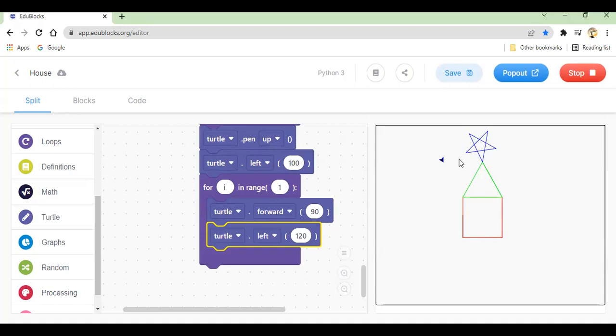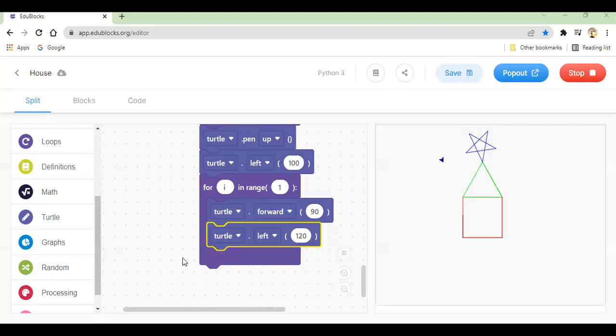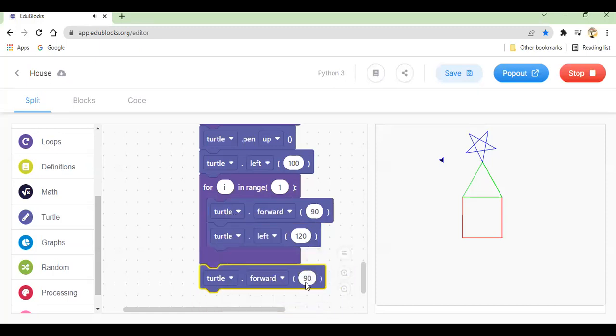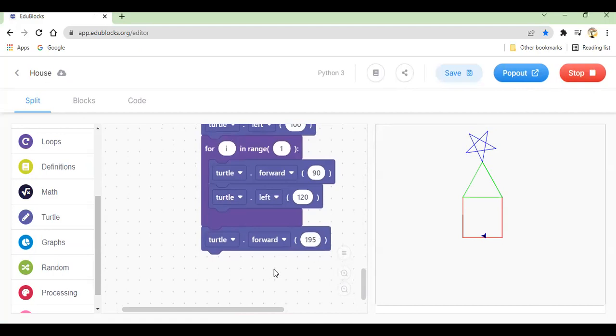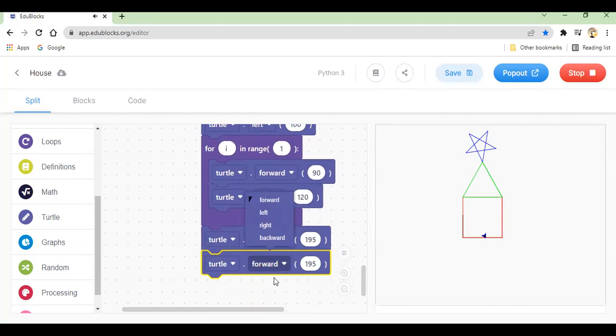For that we should keep, let us see what we should keep. Duplicate this one and keep 195. If we keep 195, it will come here. See, it came. Now it should turn its angle, so turtle dot left should be 60 degrees.